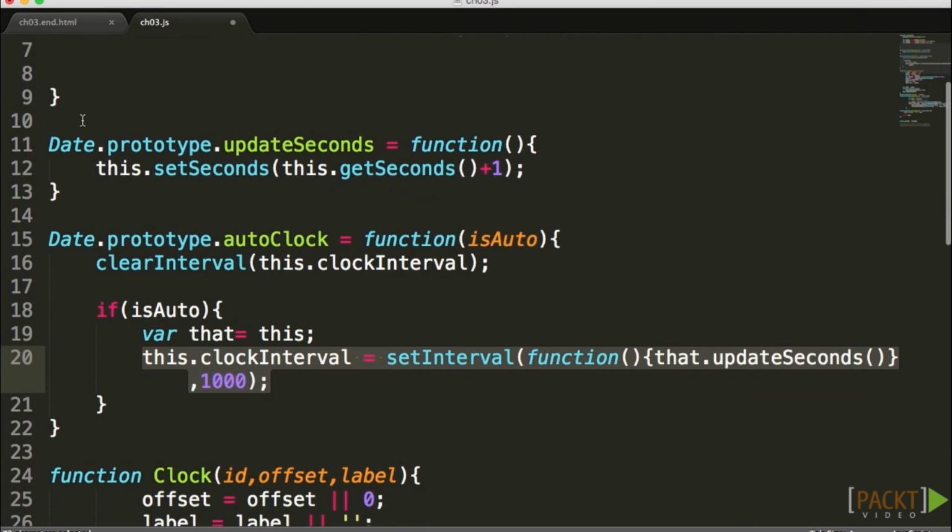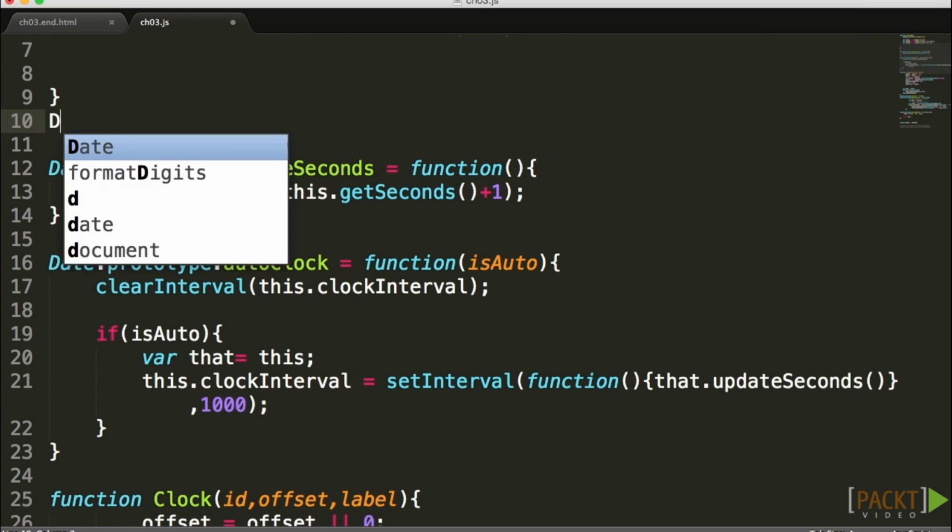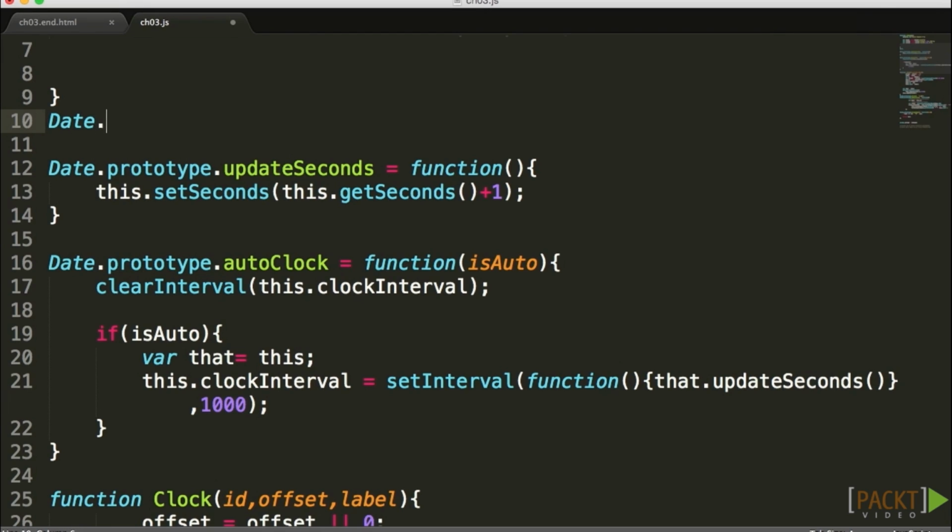Now, the way I could do that is when I create a variable or a method or a property, and I set it directly to the Date object, uppercase as Date itself is written, I'm creating a static variable, or static method, or static function, or static whatever you want to call it, that belongs to the Date object.